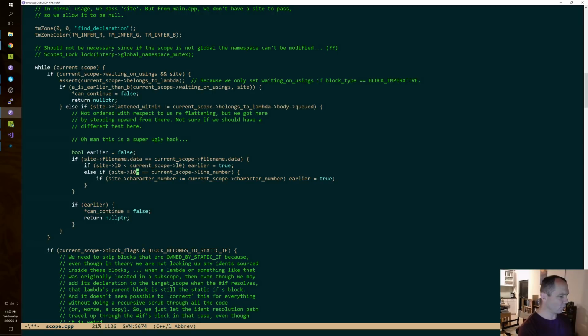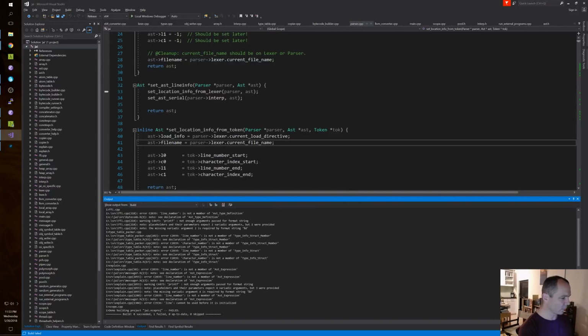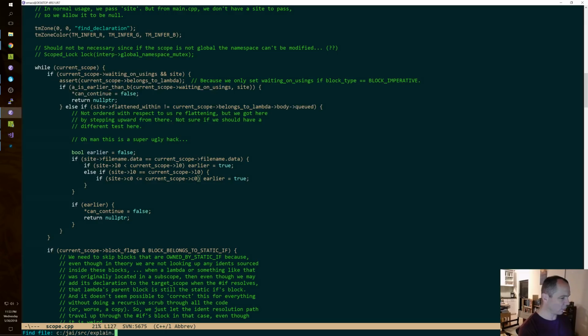This is making me nervous, but okay. Sure makes the code look shorter. Okay, explain.